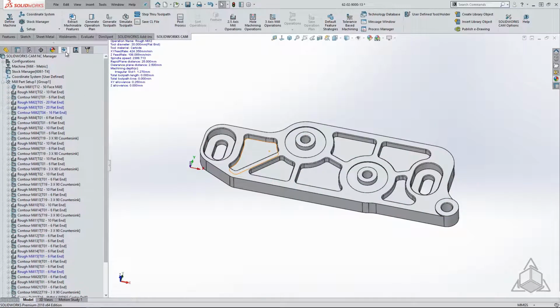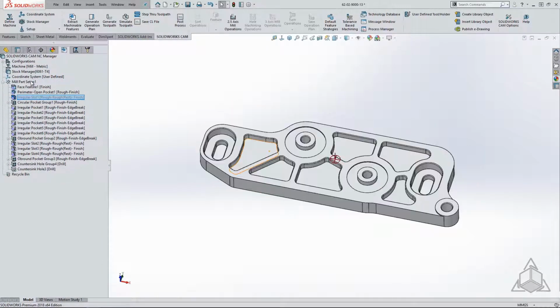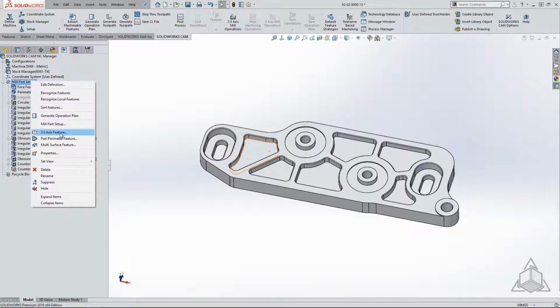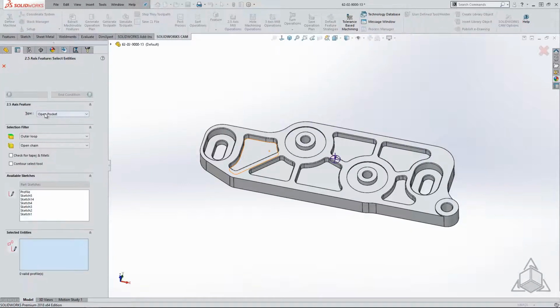Right, so let's go back over into our CAMWorks feature tree, and let's just add in that feature. I'm just going to say create a new 2.5 axis feature. I do want it to be an open pocket because it is open. So when we specify an open pocket, it means that we can have a lead in and lead out that's outside of our stock. So instead of plunging into the stock, we can have it start out and move in.